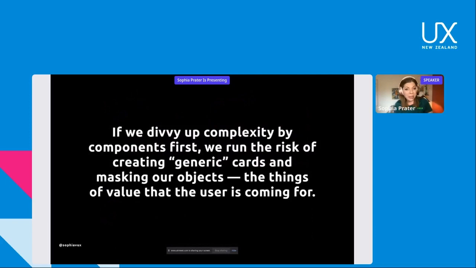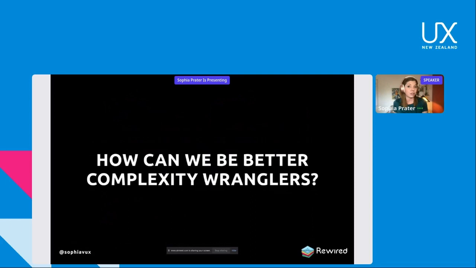So if we divvy up complexity by components first, without thinking of our objects, then we run the risk of creating generic cards, generic components, and masking our objects, which are the things of value that the users are coming for. So we really want to make sure that they're identifiable. Now, there is something to be said about having base components. You might have a base card, and then that card gets differentiated based on what's in it. And you don't have to do a lot. This can be simple ratios, simple borders, little things with design can help differentiate. Icons are great as well. So how can we be better complexity wranglers?